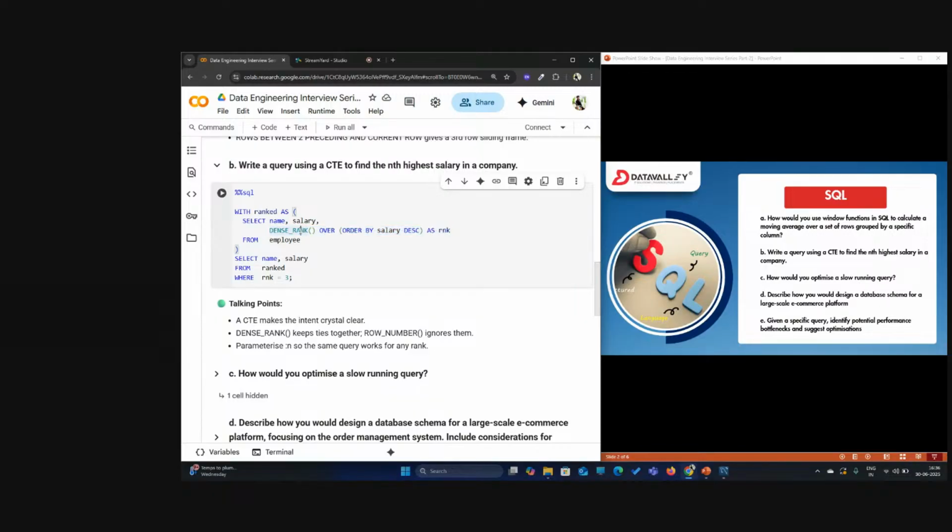So you're implementing the DENSE_RANK function OVER. OVER is your window function syntax. ORDER BY salary, and you're giving the DESC keyword so that you get the salary in descending order. And this is the alias name I'm giving to this column. So my DENSE_RANK window function is going to have a name called RNK, because I cannot use RANK again here, as it is a keyword in the MySQL database. And this is from the employee table.